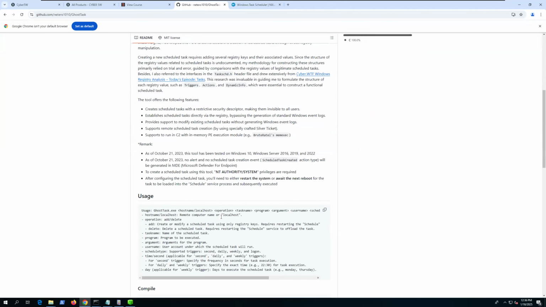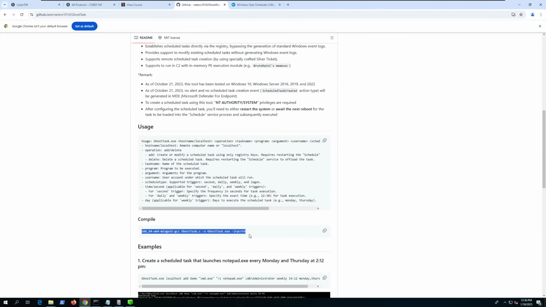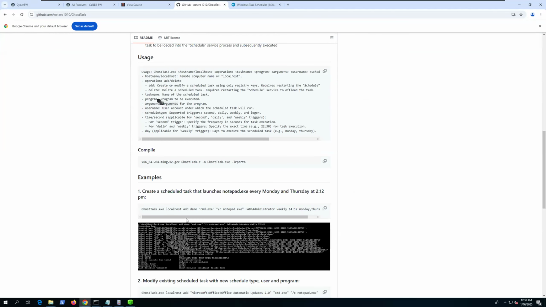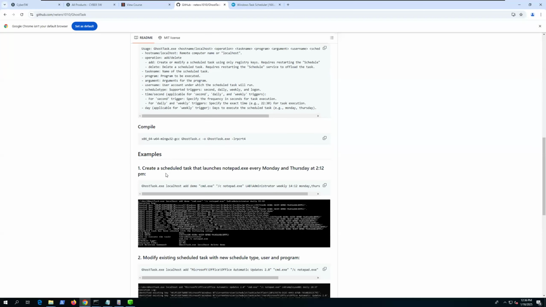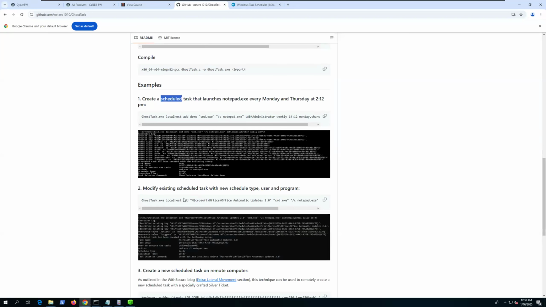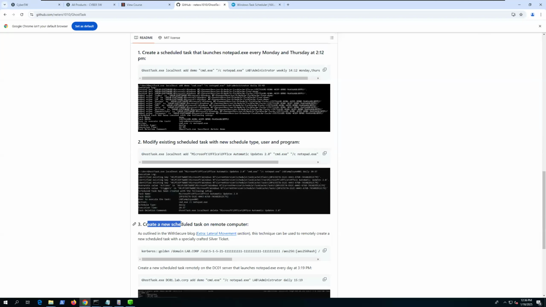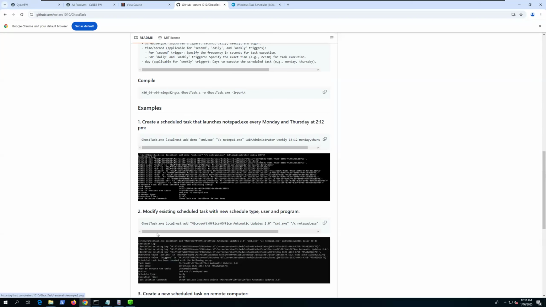And then Chris also shows how you can compile this executable and use it, the GhostTask.exe. Use it yourself. You can also see the usage over here. Plus, Chris has already created some examples. So you can see this one is to create a scheduled task. This one is to modify a scheduled task. And this one is also to create a scheduled task on a remote system, so for lateral movement or whatever. So let's go ahead and run this.